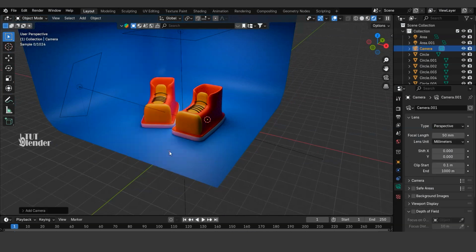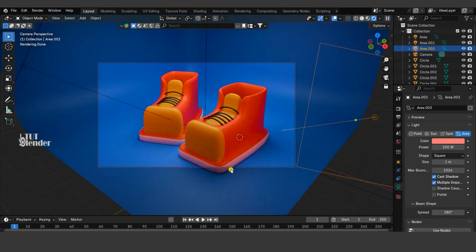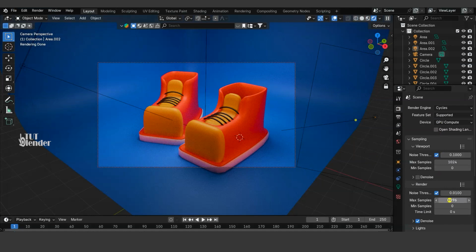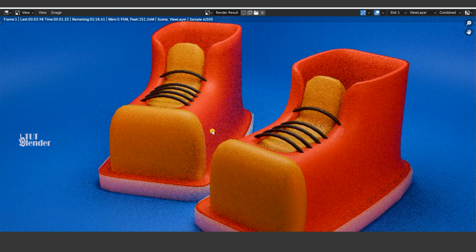Great! Let's add a camera and place it wherever you want. Go to Render and put the max sample on 500. You can choose as much as you want, but the higher the sample, the more pressure is put on the computer. Now press F12 to render. It is great!